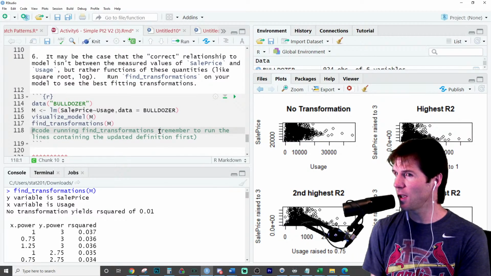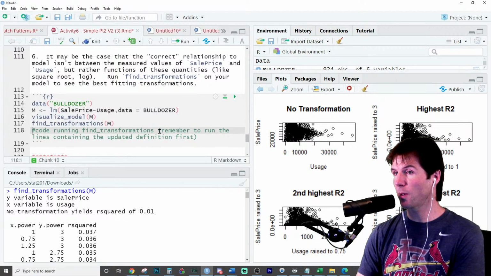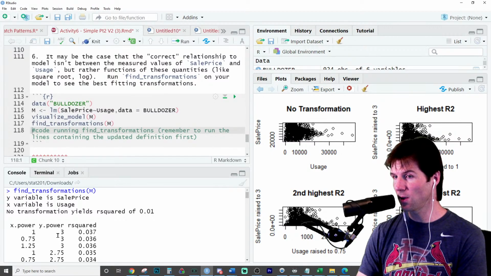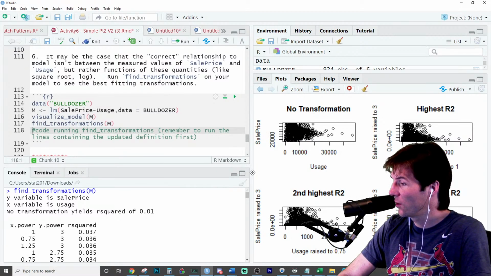So it says right here, is that the only thing? I think that is. Abigail, was that the only thing? Run on to see the best fitting model. The best fitting model right here is going to be raising y to the third power and keeping x to its regular power.